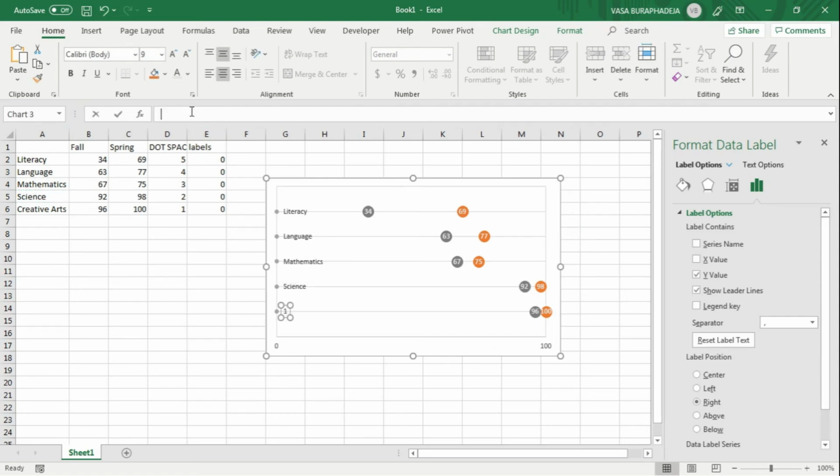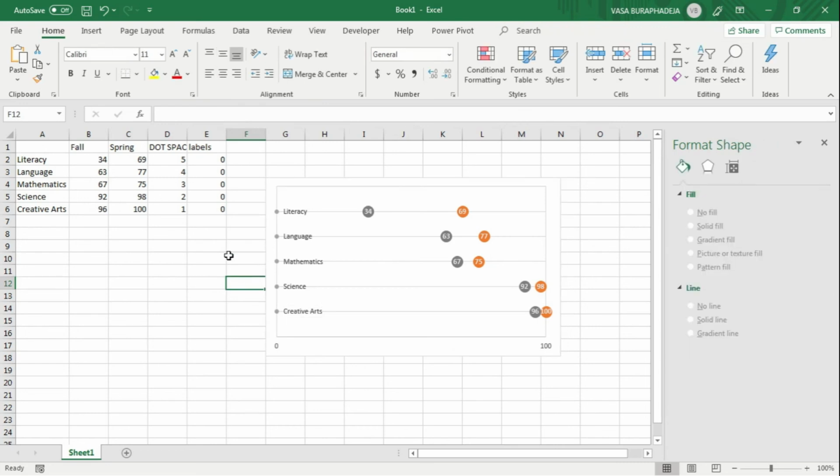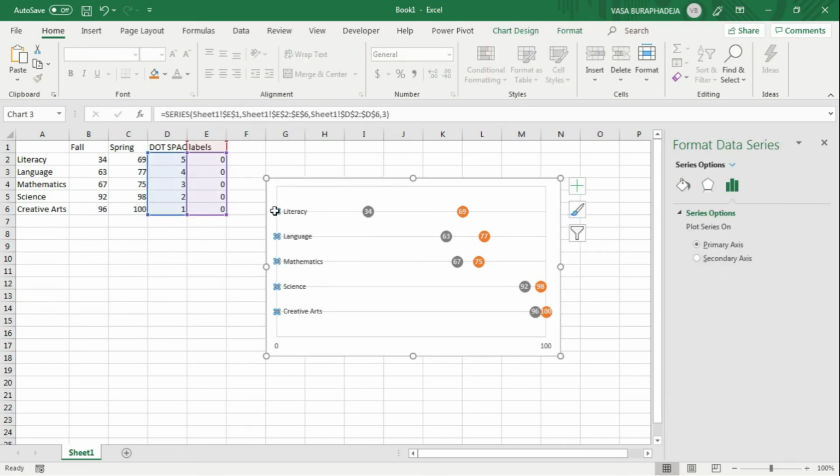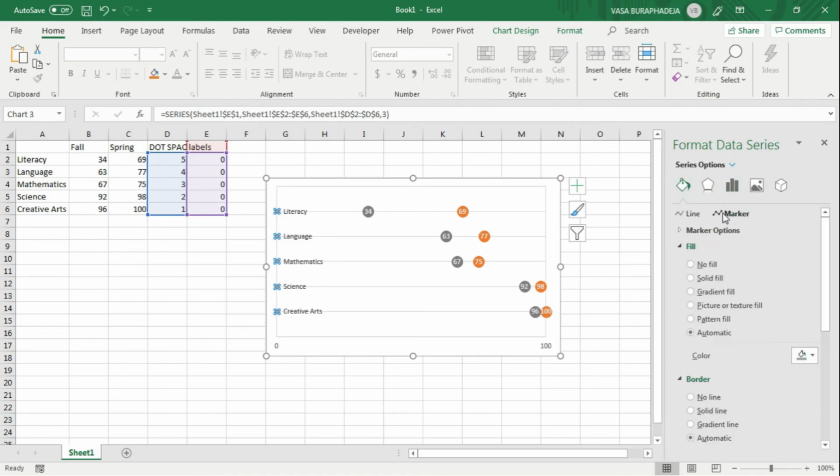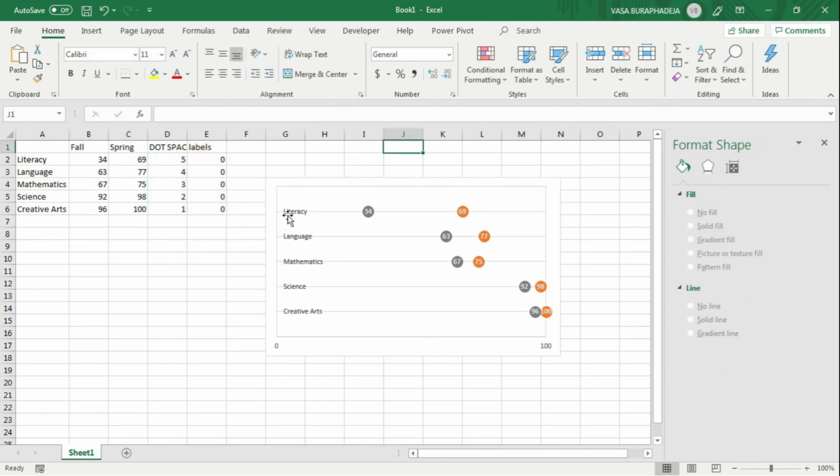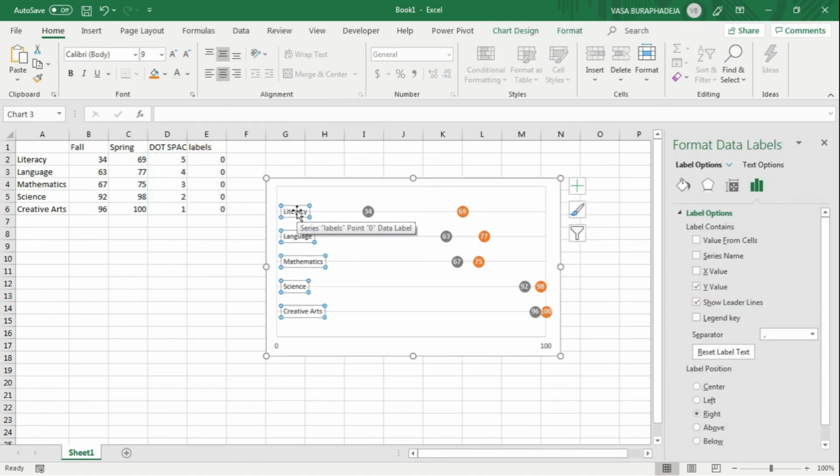Number 1, equal sign, and then creative arts, press enter. There you have it. So we don't really need this thing, the dot, right? We are going to make it disappear. So go ahead and go to the marker, then no fill, no border. It's gone, right? We only have the label that we hacked the data into.